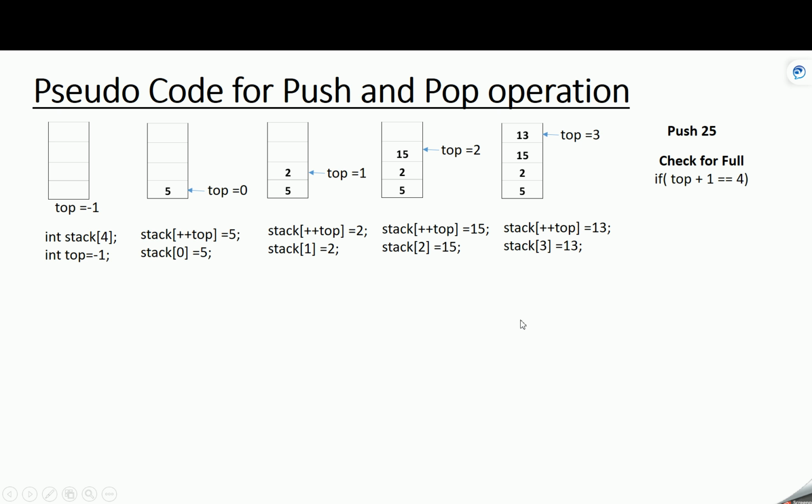Let's see the pop operation. So now we have a stack like this, and we want to remove this 13. For this we'll write code like this. What it will do is use the value of top, and then decrement it. So basically this is post decrement, and the earlier one is pre increment. Pre means first increment, and post means decrement after use.